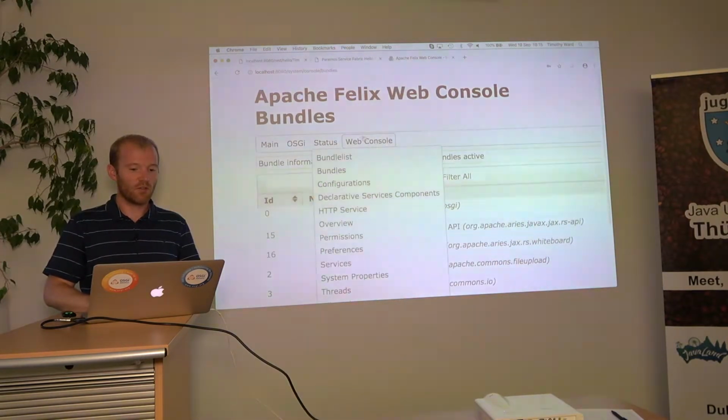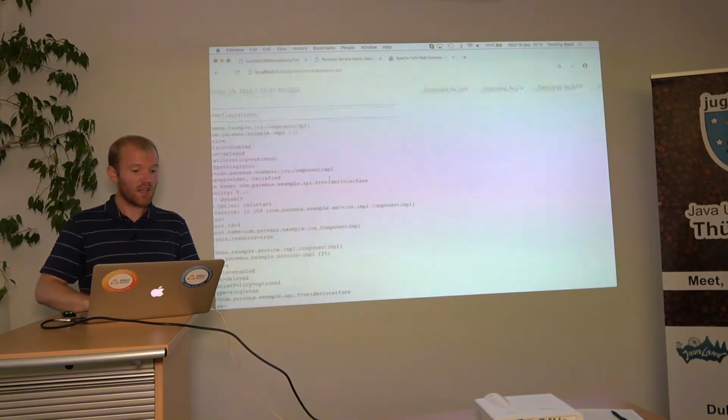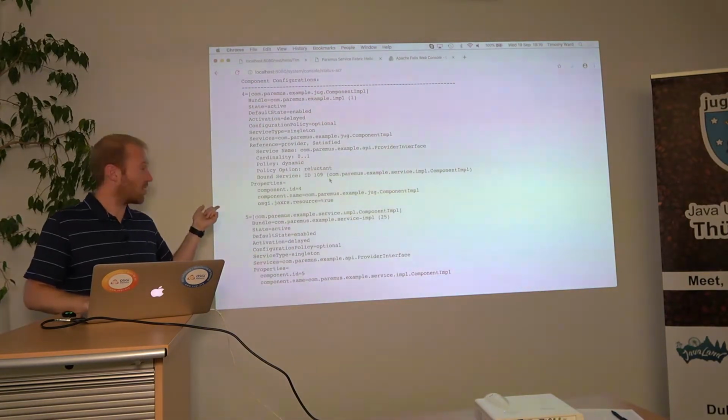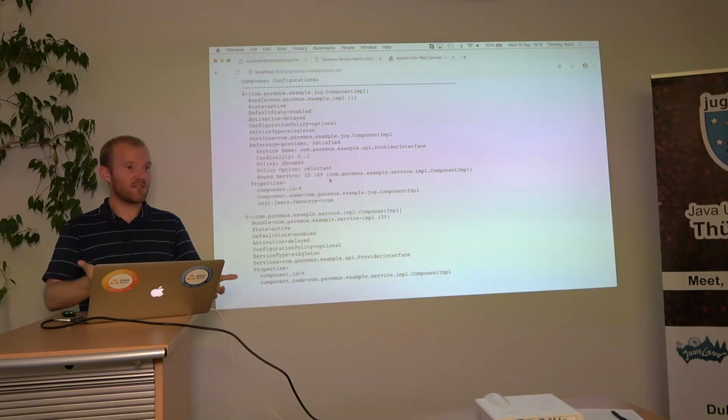I can also take a look at configurations. I can take a look at the declarative services components. So this is basically the same information that I was getting out of the SCR commands. So yes, there is a web console you can use. It's given to you by default in the debug version of the application.